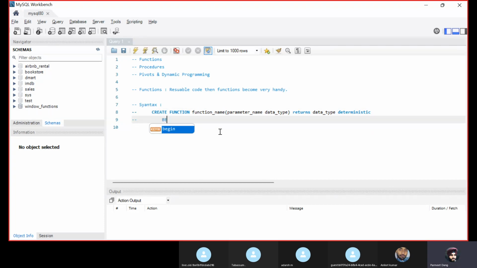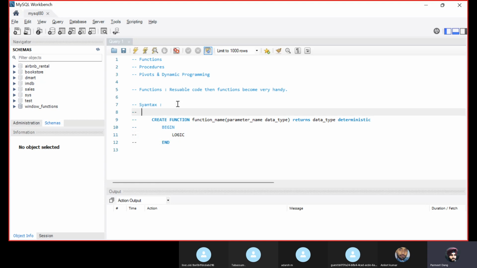Now I'll write the begin keyword. After begin, here your body will come, the logic, whatever logic you want to write, and then it is end. Before that, you need to also write a delimiter. There is a keyword delimiter. What is a delimiter? We'll talk about that.